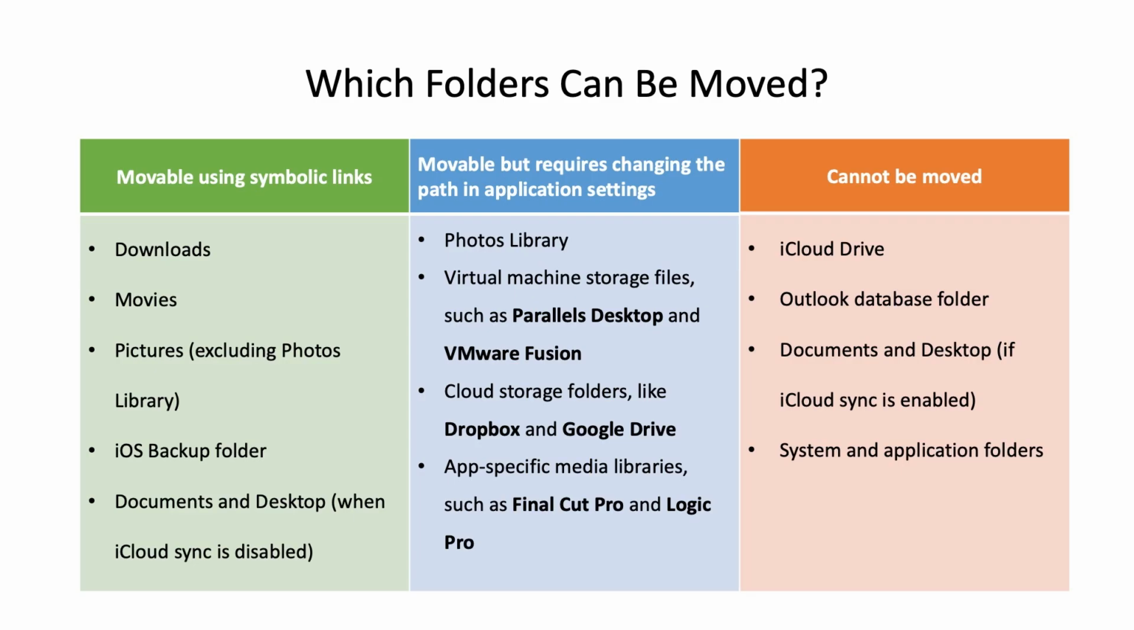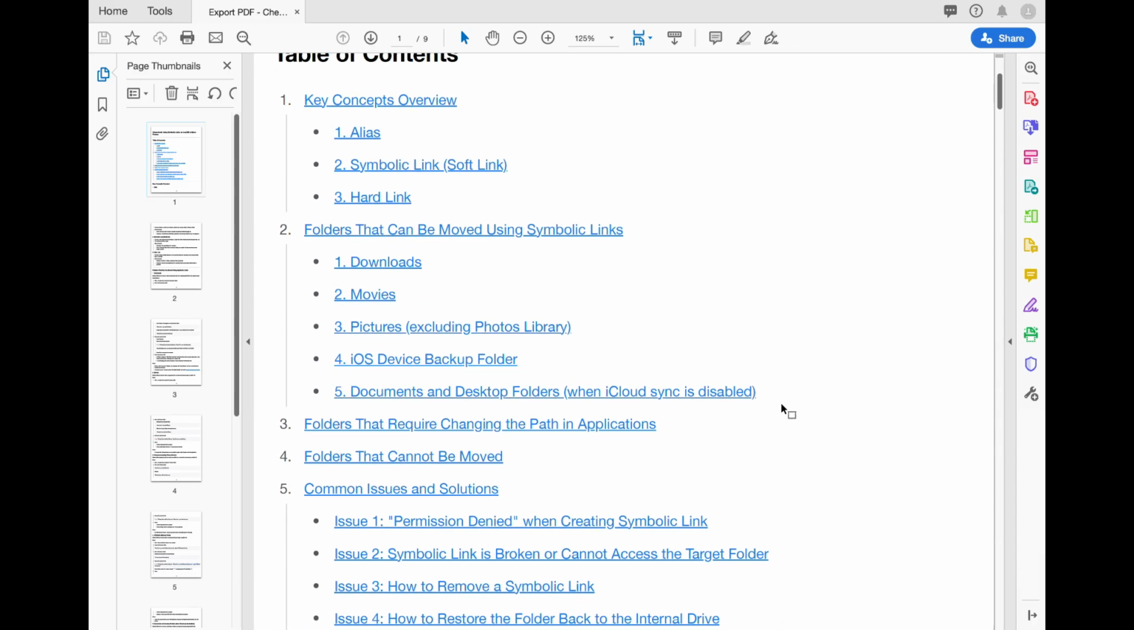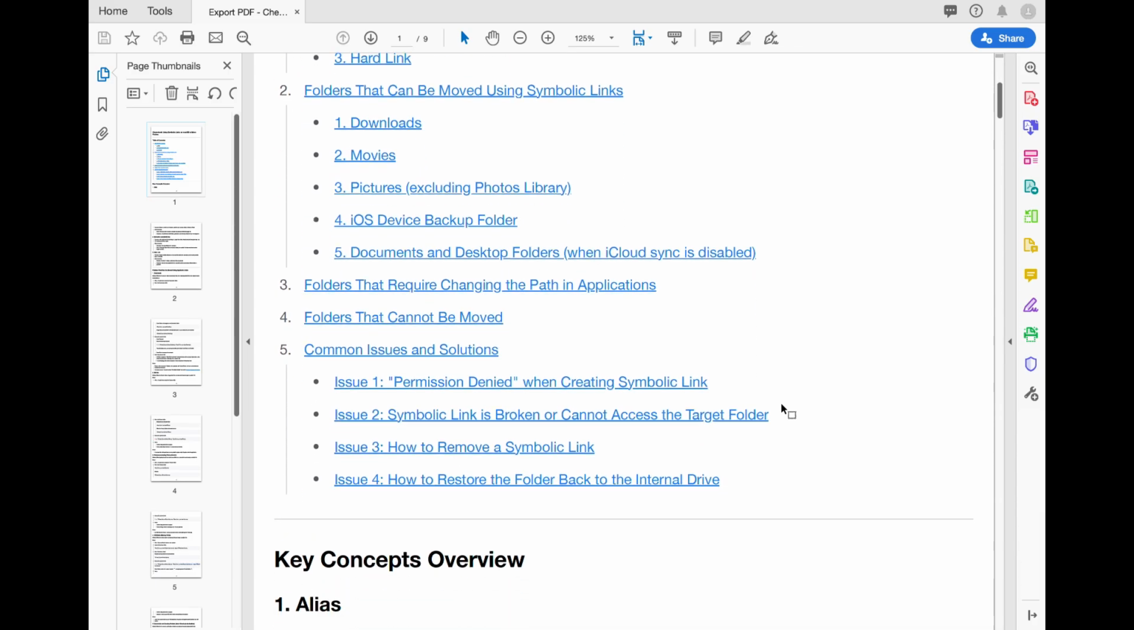instability or data loss. Detailed steps are available in the downloadable cheat sheet. I'll provide a QR code on screen at the end of the video so you can download the cheat sheet directly by scanning it.